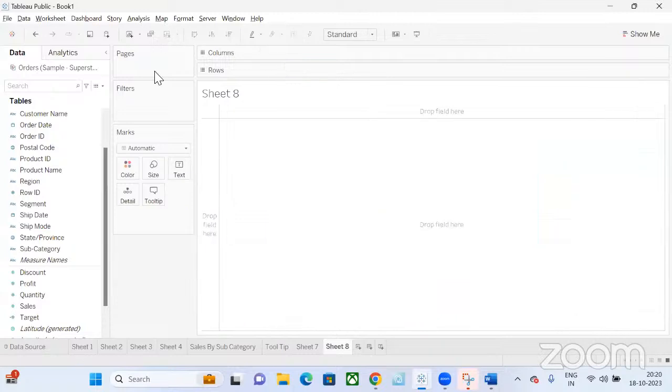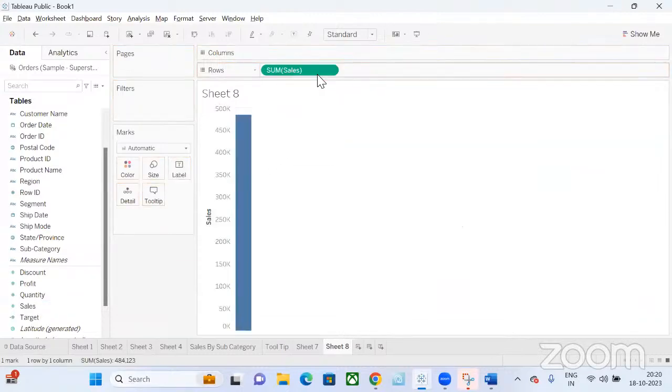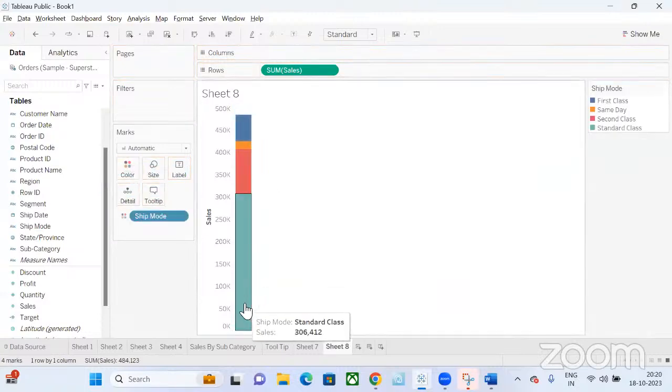I just cleared this off. First of all, I need a funnel. For that, I create a small bar chart. First, I put sales into the rows, a single bar. This is a single bar. I want to show the funnel by ship mode. I put that into the color. So I got different pieces of bar for the ship mode.